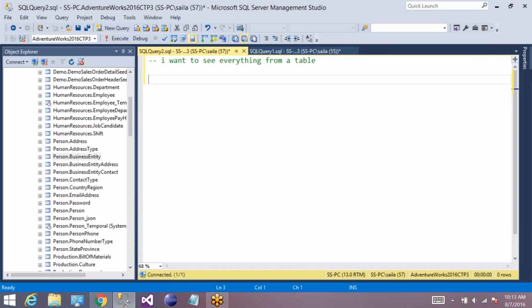What I do? Simple, look. I put select, first line, second line I put star, and the third line I put a table name. That's it, table name. Now what table name? Whatever the table is, like say this one I put here.